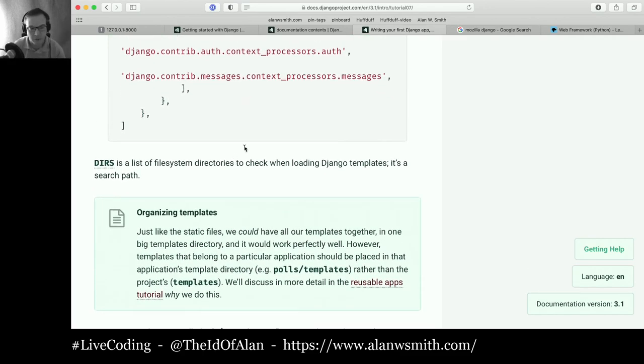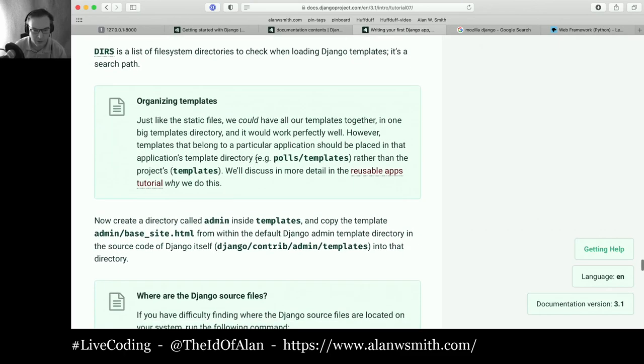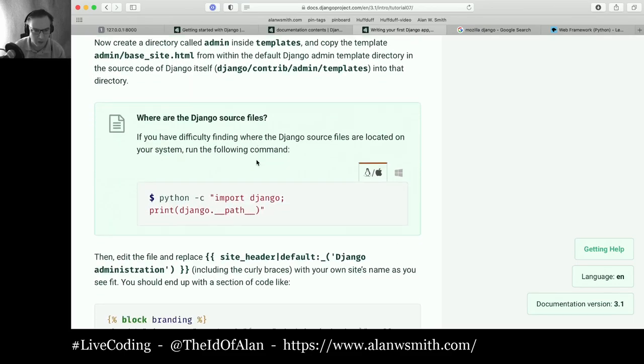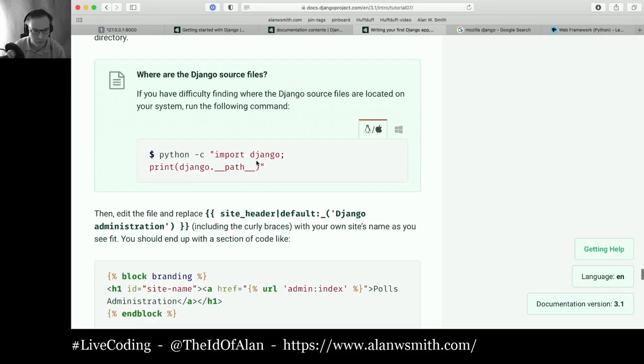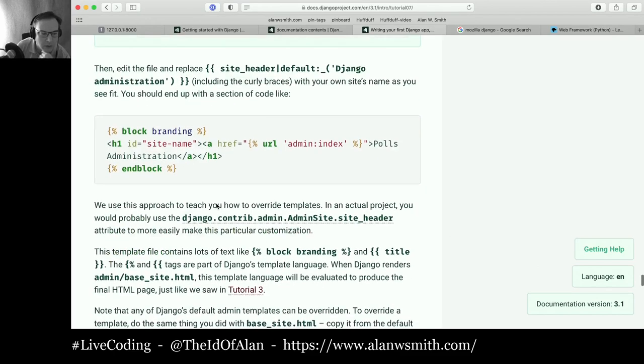Partially because I'm curious too. I'm sure I could Google through this stuff and find it super fast, but I'm interested for whatever reason in trying to do it through the official tutorial, at least to give it a shot. Block branding. Okay, here we go. This might be the thing.